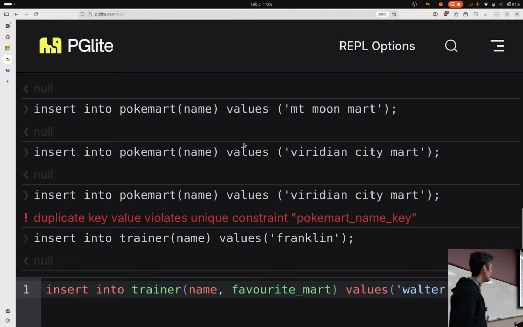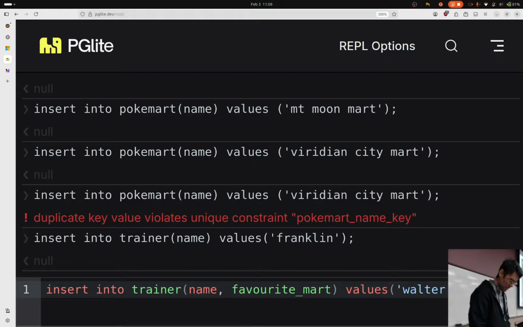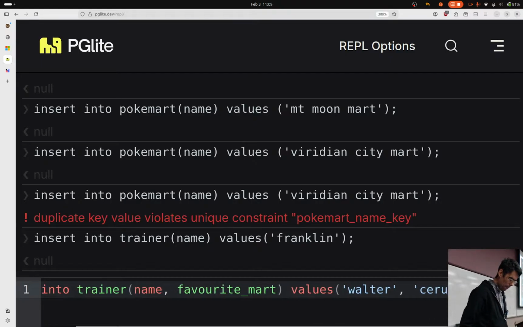Now I'm just completely lost. What are some other cities in Pokemon? Cerulean? Good enough. Cerulean Mart. Okay. Thumbs up, thumbs down, very quick. You've got like 5 seconds to decide.